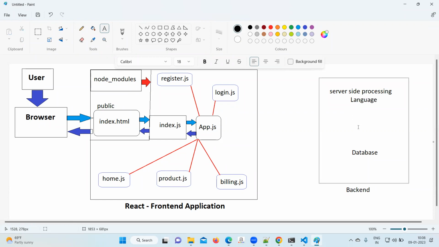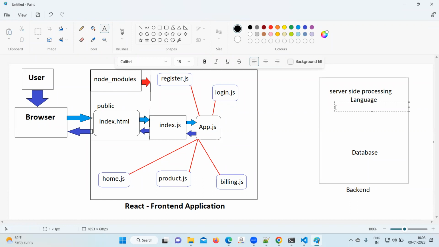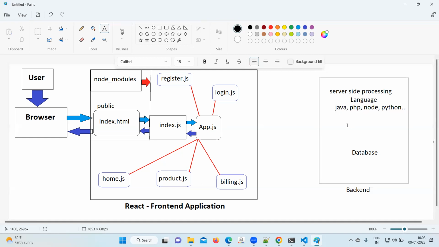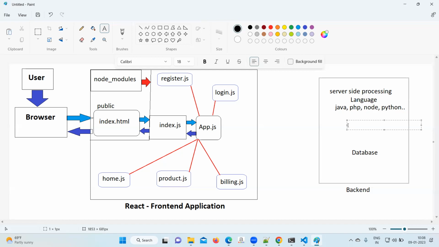So in server-side processing language, what will come? There can be Java, PHP, Python, Node.js, many languages. Let me write a few here: it can be Java, PHP, Node, Python, and many more. In the server-side processing language, you are going to write the web service.